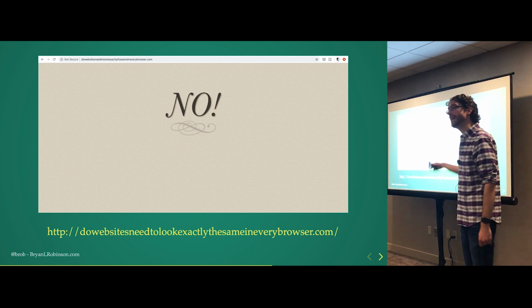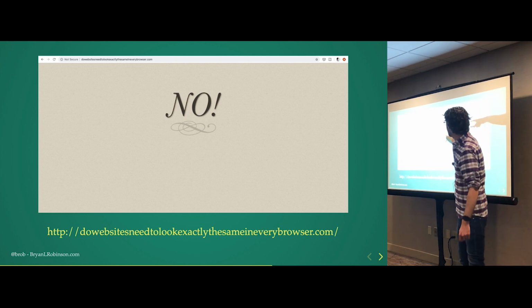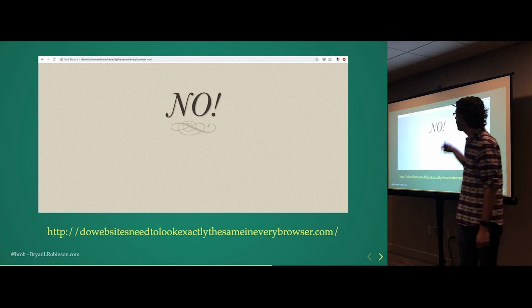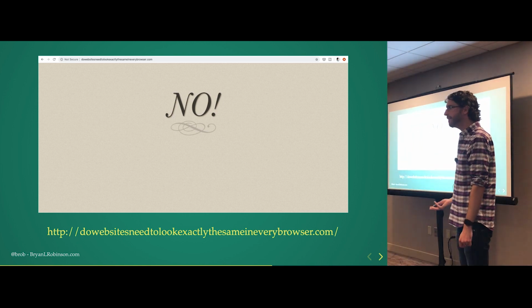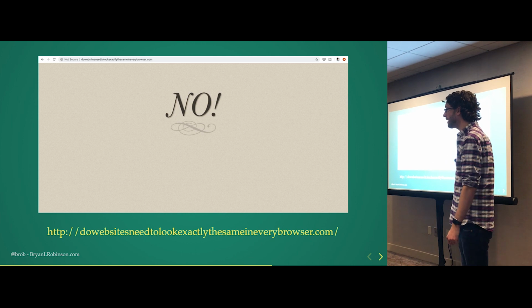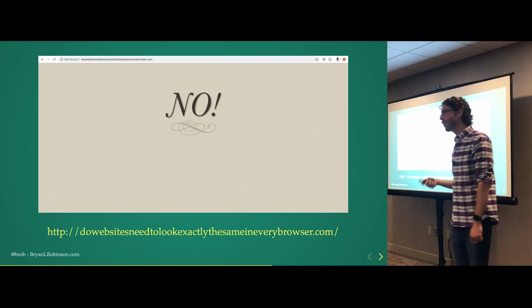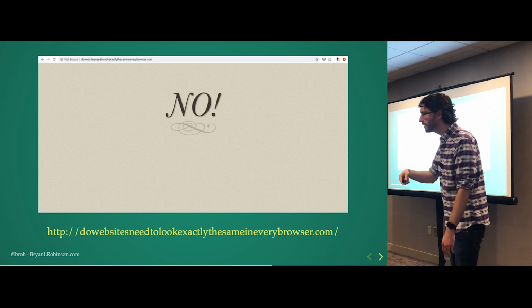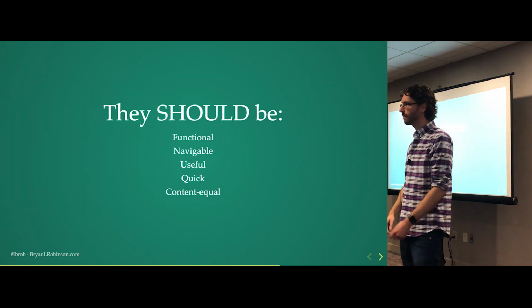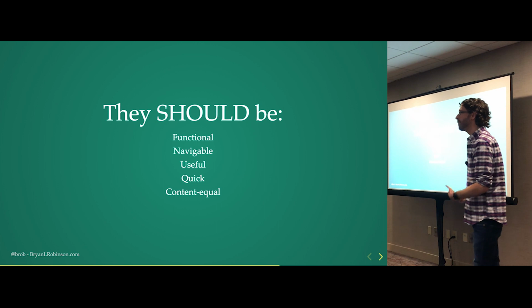It wouldn't have a repeating background. It wouldn't have this lovely transparent PNG filigree. It wouldn't have a text shadow. It wouldn't have a fancy font. But it would have an H1 on the page that said no. So if websites don't have to look exactly the same in every browser, .com, what should they do, right? Let's talk about what they need to be. For my money, it's 5 things.